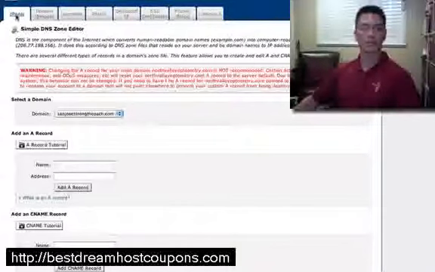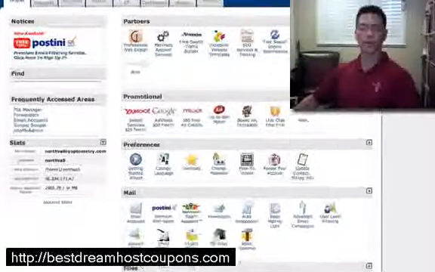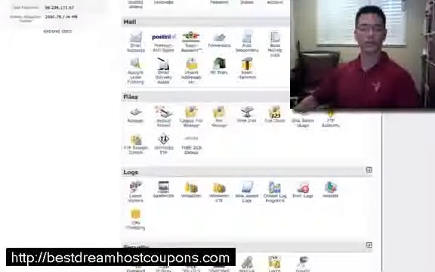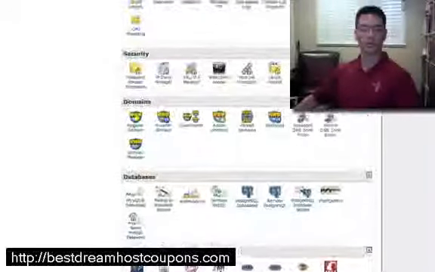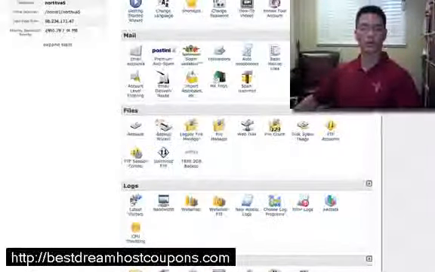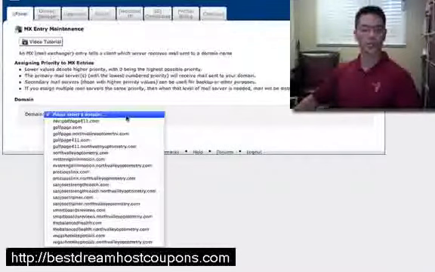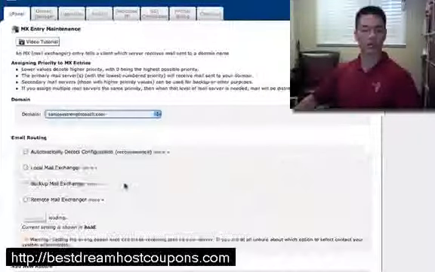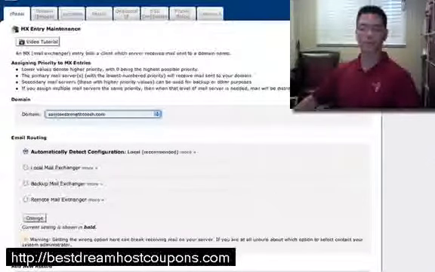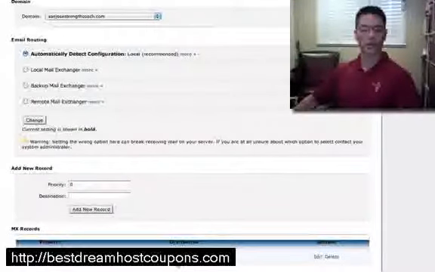I'm going to go back to cPanel. And now what we want to do is change the MX records. So I'm going to scroll down to, let's see, mail is what we're looking for. Here we go, mail. Click on MX records. And we're going to select a domain. This is the domain that I'm setting up for my friend here. And let's see, we're going to delete this one.